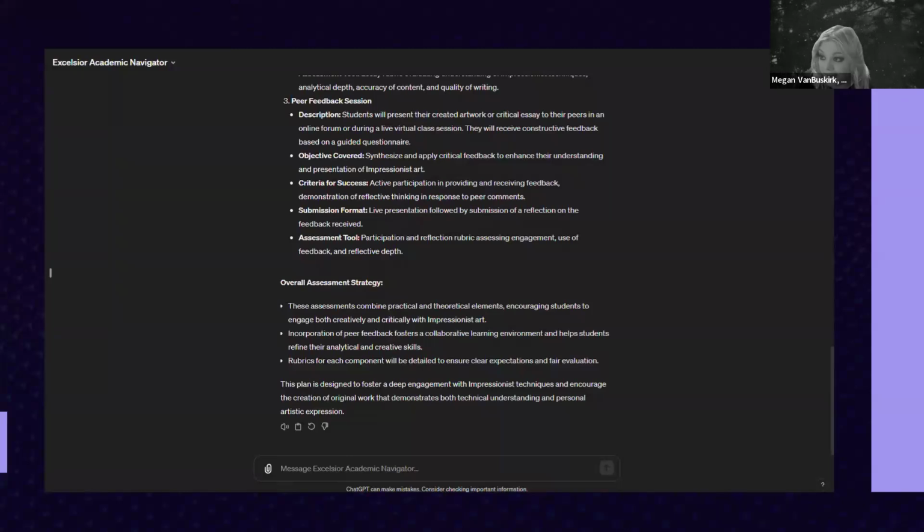Is this nice and balanced? Is this providing equity, and is it following UDL principles? So it's also given a really nice overall assessment strategy.